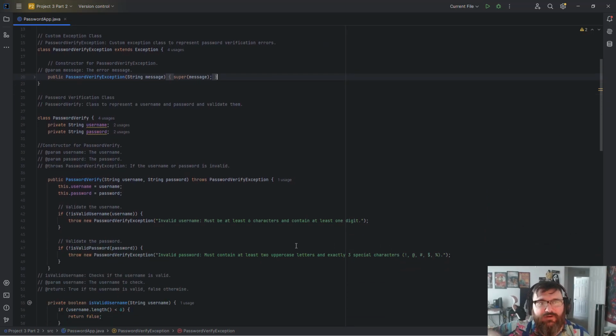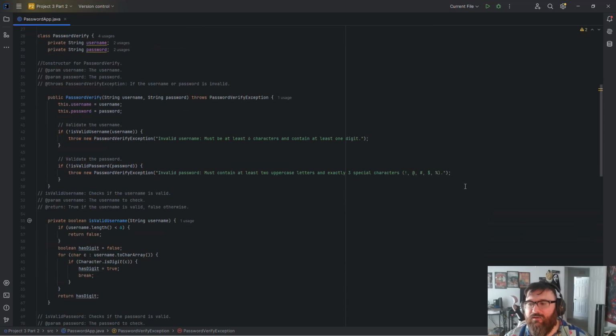Now, for the complexity of the password, it has to have 2 capital letters and 1 digit. I got tripped up in my own code up here. Basically, it has 2 uppercase letters and 3 special characters. I'll give you an example of that when we get to it.